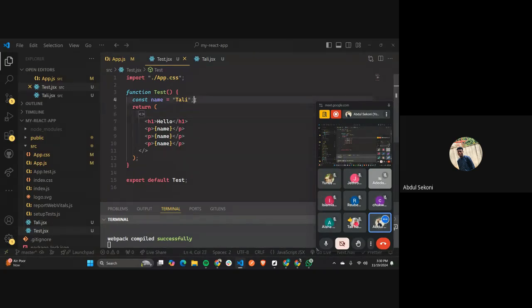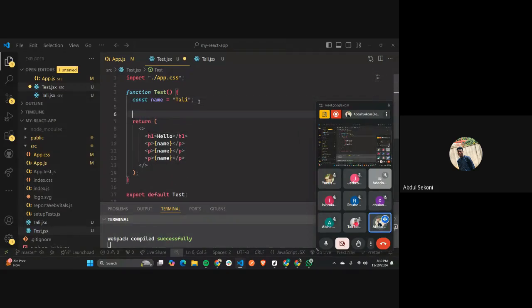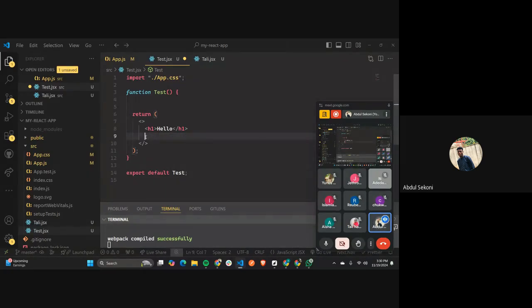So now I'm going to come here. Remember what I said at the beginning: you are only returning this to your browser. This return is where you're actually returning everything. That means you can perform any action you want at the top of this. Just keep in mind that there are some rules in React that you need to follow. Now let's clean this Tali's name and this p tag.